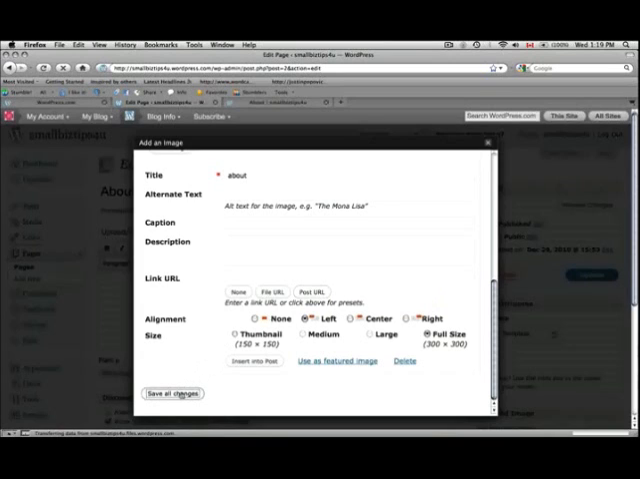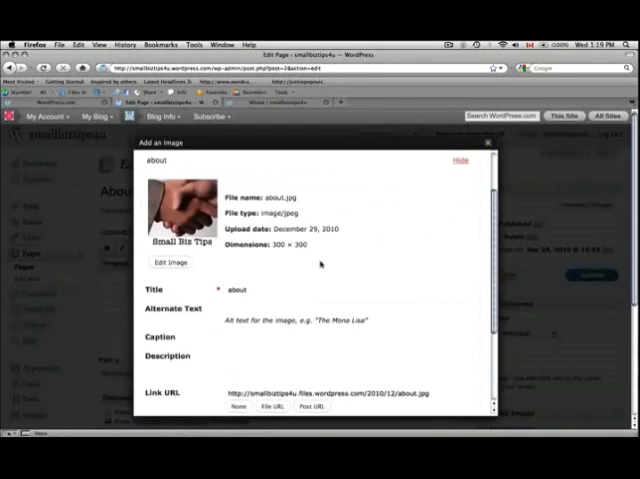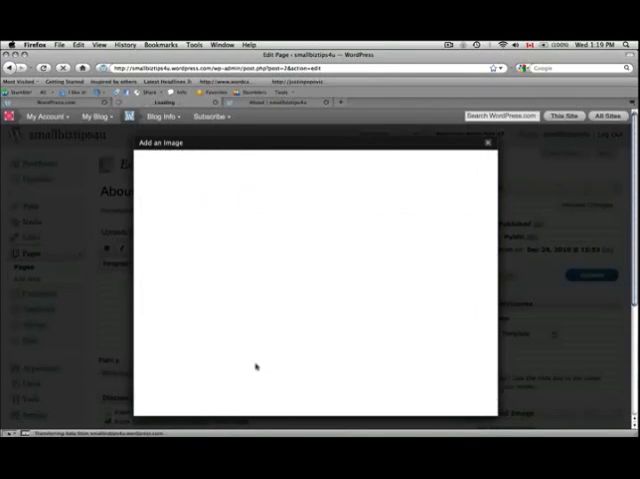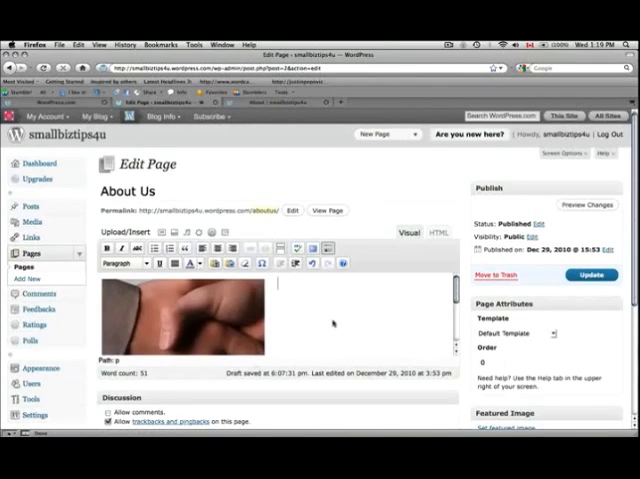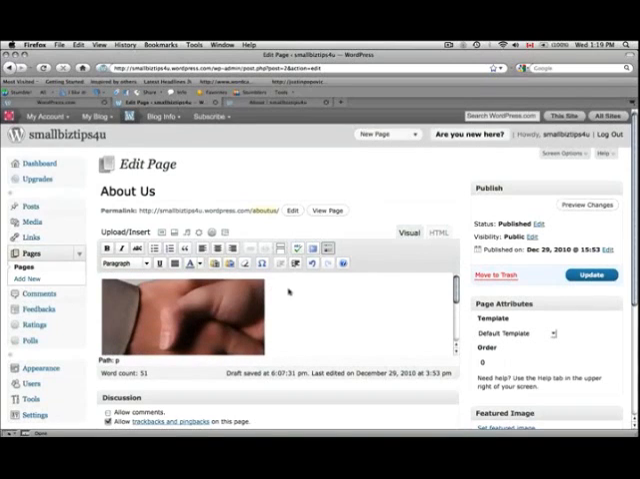So we click Save All Changes, and then, sorry, I forgot to do one thing here. Then you need to say Insert into Post. So you insert it into Post, and then what happens here on the visual editor, you can see, and I really like this with WordPress, visually what this is going to look like. It's going to have our little logo here, Small Biz Tips, and just to the right of it I have a little area where I can start typing some information about us. Welcome to the Small Biz Tips blog, and so on and so forth, but you get the idea.